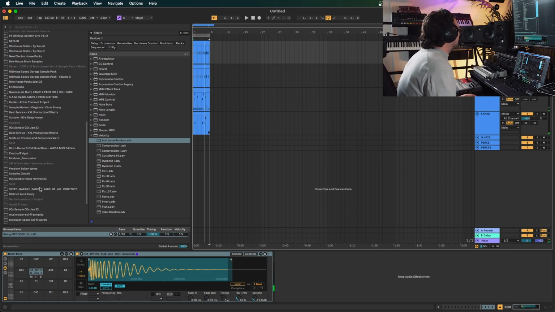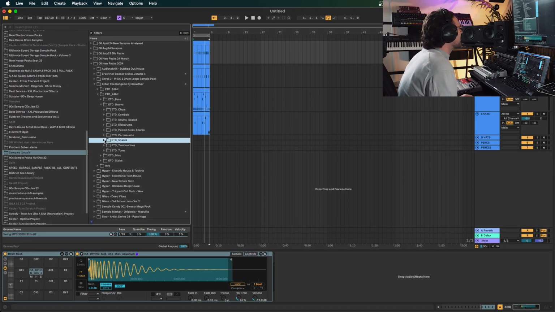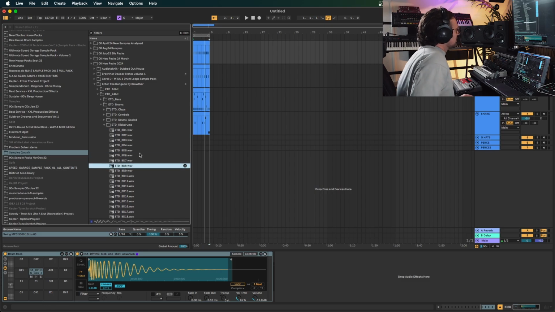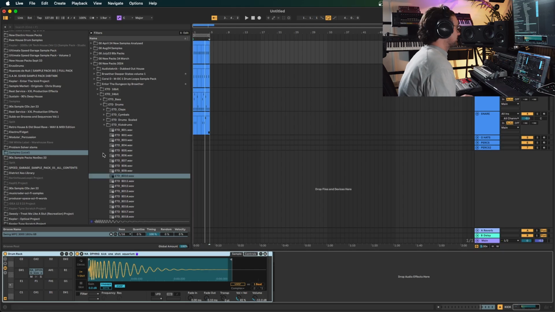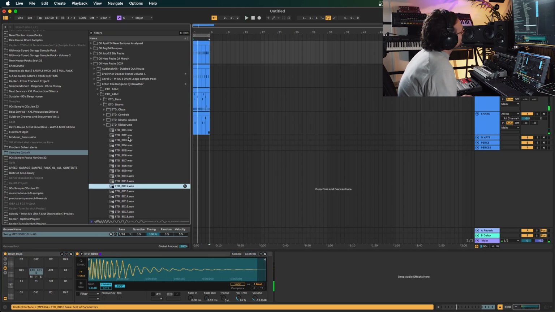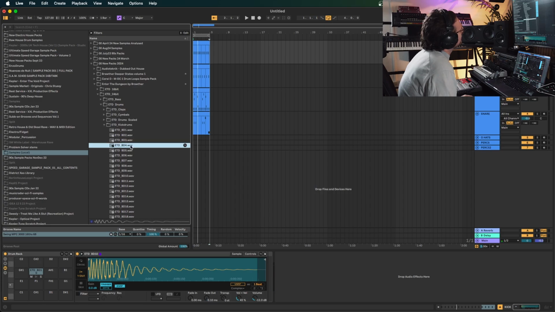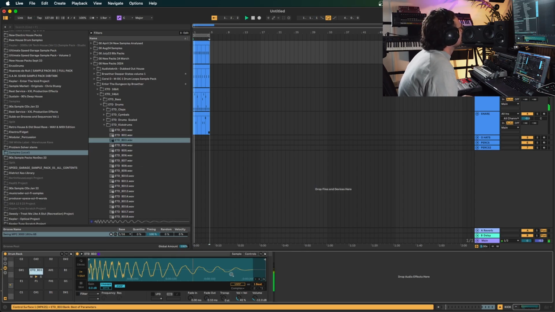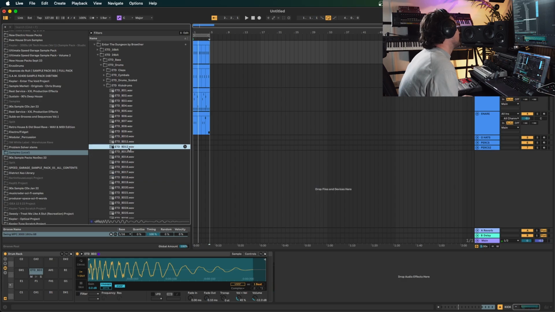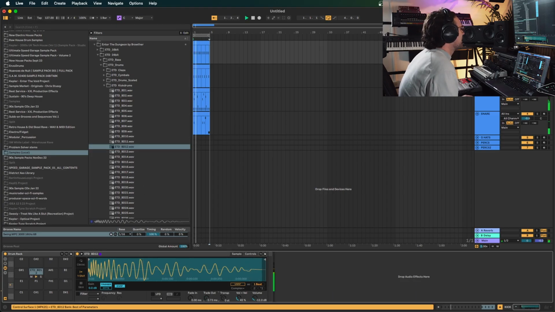Maybe we can get a fatter kick in there actually. So if we go to kick drums. Oof, that is fat. Some of these kicks are ridiculous. Oof.